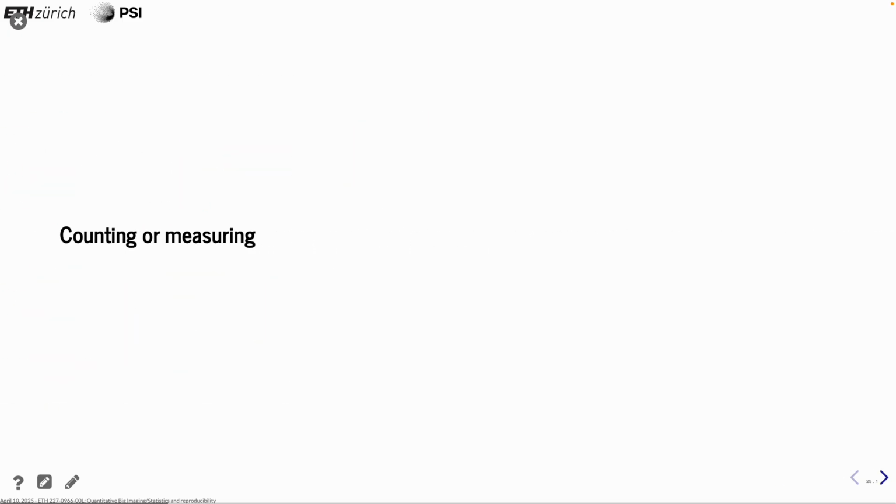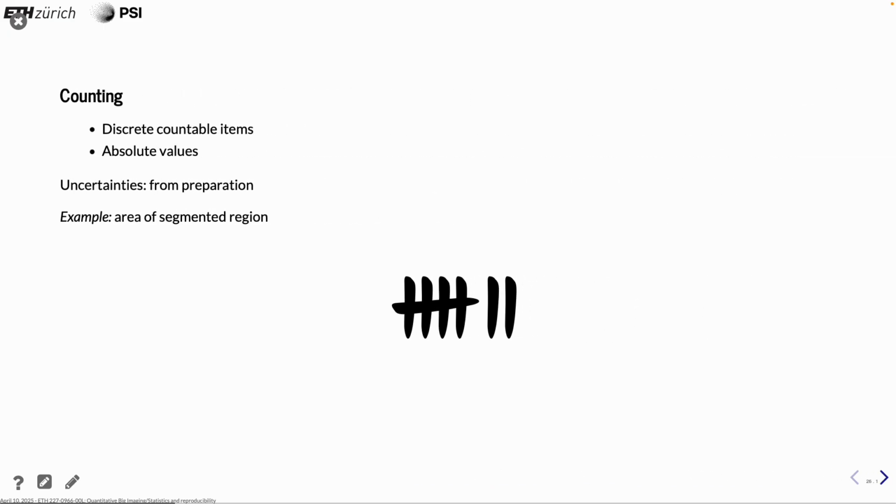Then when we start doing our measurements, we have different approaches. One is counting, and the other one is measuring. In counting, we have discrete countable items in our image. And the smallest countable item, well, what is that in our images? Yeah. And that can then be counted in different ways. And it's also absolute values in that sense.